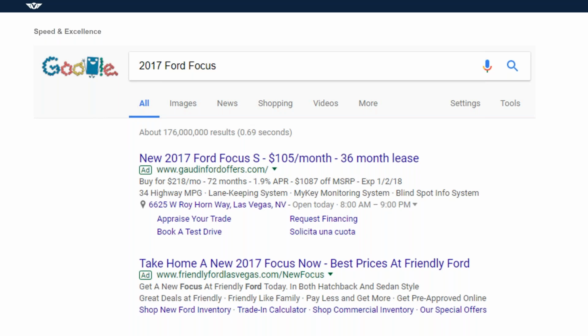Which ad would you click if you were the consumer? The ad here in position number 1, only in 1 because Ford.com did not show up on this search phrase, by the way. And this ad's telling us that the Ford Focus S is $105 a month for 36 months for a lease. You can see it's $218 a month with a 72-month finance option. And it's running 1.9% APR, which is $1,087 off MSRP, and that expires January 2nd next year.